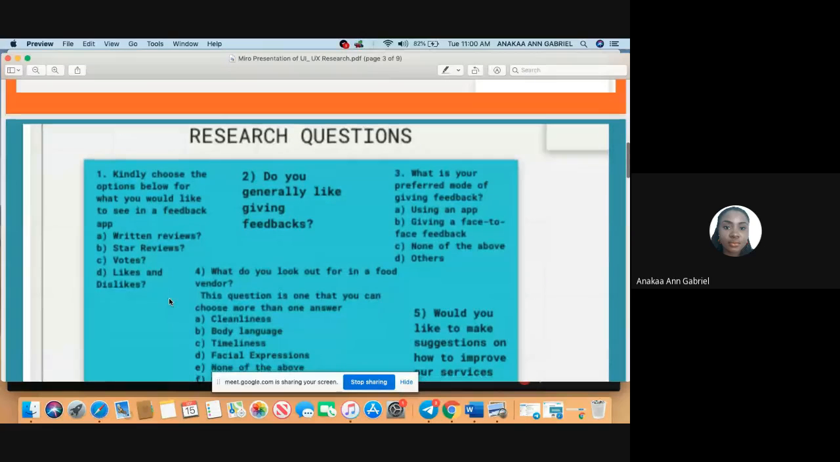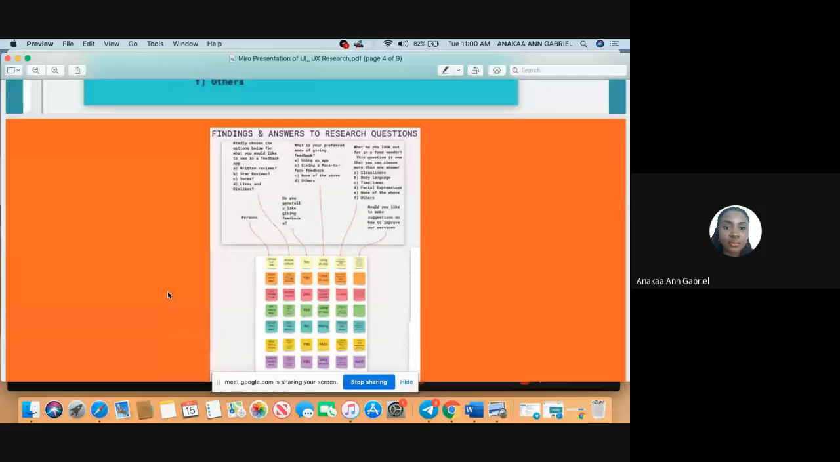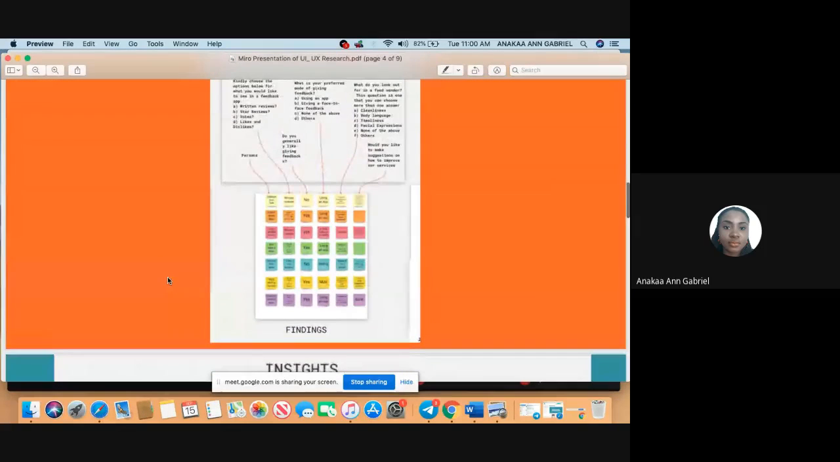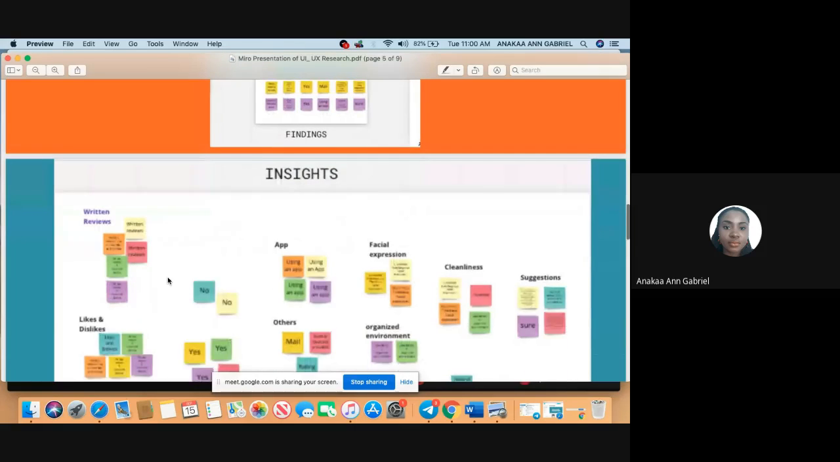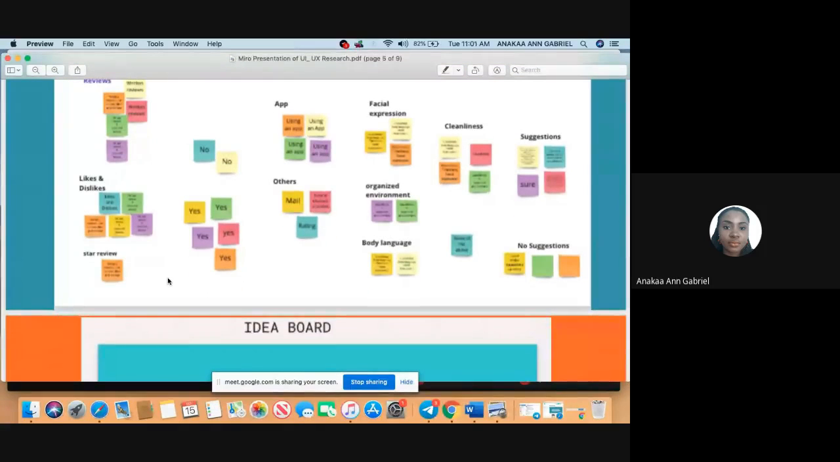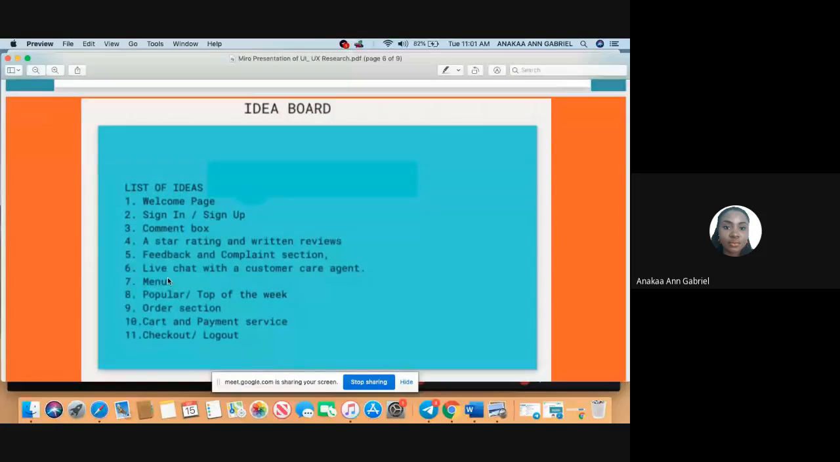Okay, so these are some of the research questions we came up with, and then we were able to get some findings from the research questions and grouped them into another board. And then from that board, we were able to get insights. We got people that answered the same or almost the same way, and then grouped them together in order to get ideas for the research. So now, after doing that, these are the list of ideas.